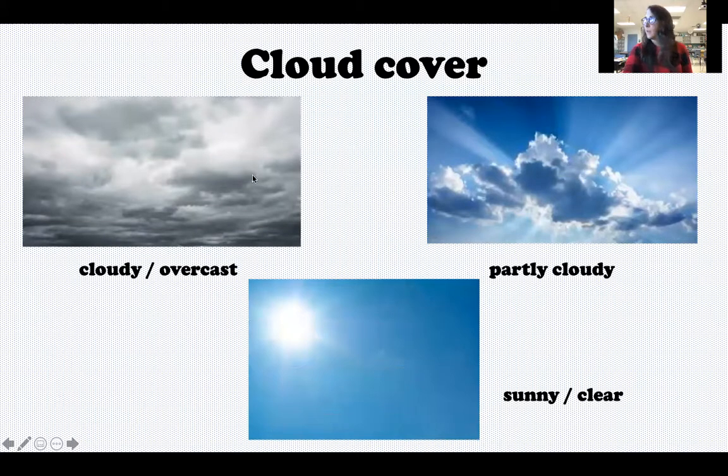I told you that sometimes we have this very kind of gray, overcast day where the whole sky is covered in clouds. And we use this word overcast to describe that. Sometimes the sky is partly cloudy, which means we have part of the sky covered in clouds. We can also see some sun and blue sky. And then sometimes the sky is sunny or clear, like today. Today is a very clear, sunny day. I see only blue sky and sunshine, no clouds.